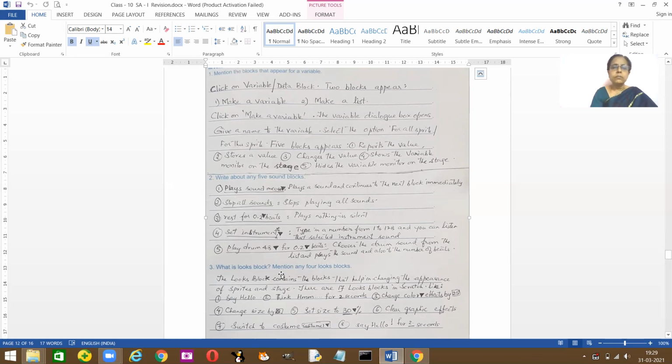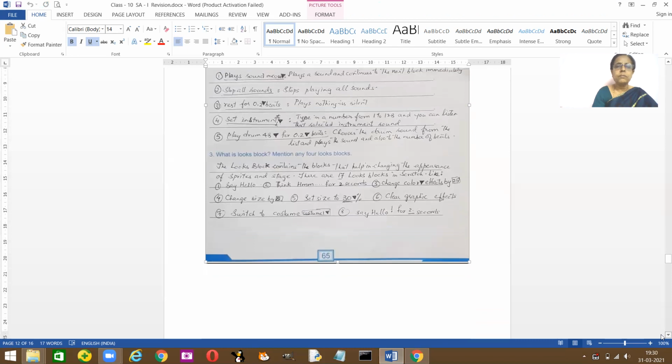What is the looks block? Mention any four look blocks. So the looks block contains blocks that help in changing the appearance of the sprite or the stage. There are 17 look blocks. Some of them are mentioned here, like say hello, think for 2 seconds, change color, change size, and clear graphic effects, then switch costumes, say hello, whatever. These are some of the blocks of the looks category.